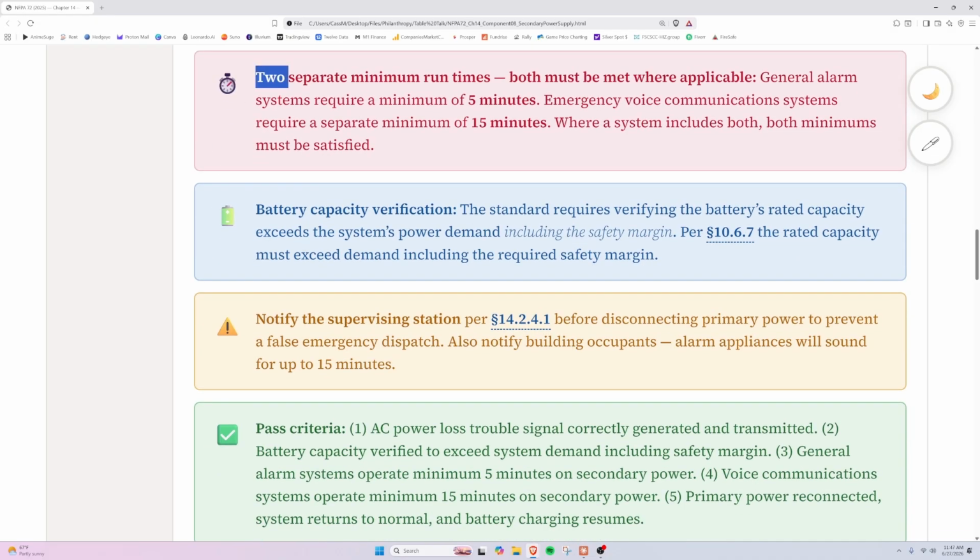And there are some notes here. Two separate minimum runtimes. Very important. Both must be met where applicable. General alarm systems require a minimum of 5 minutes. Emergency voice communication systems require a separate minimum of 15 minutes. Where a system includes both, both minimums must be satisfied.